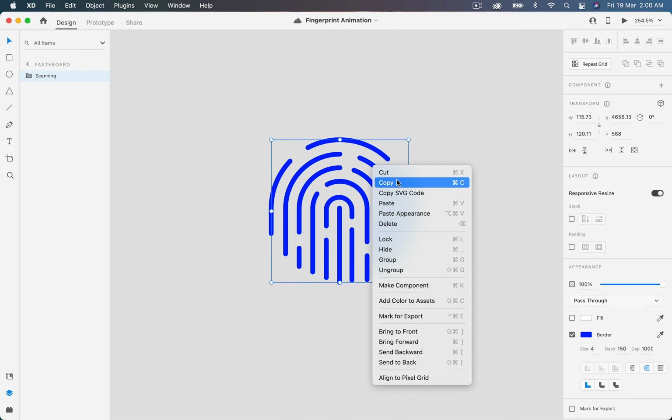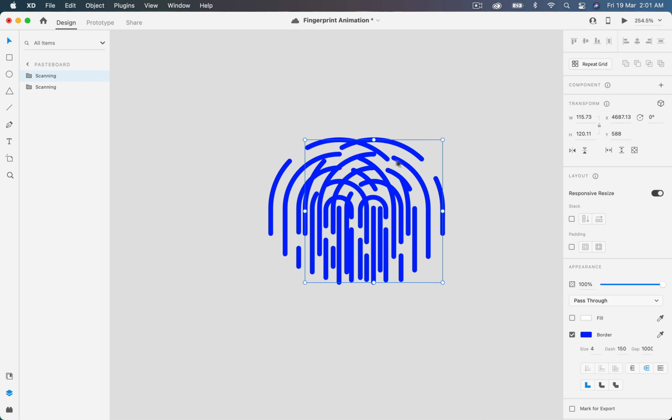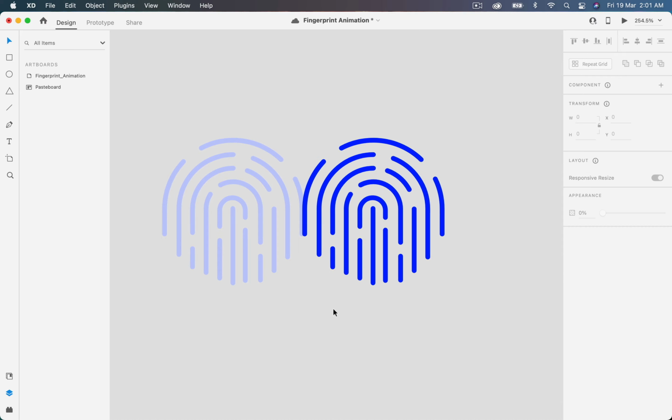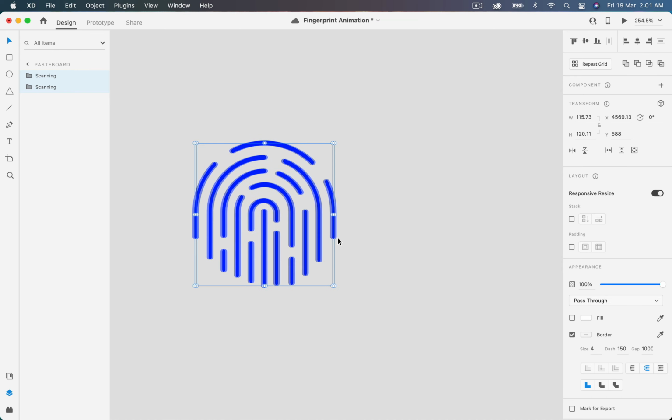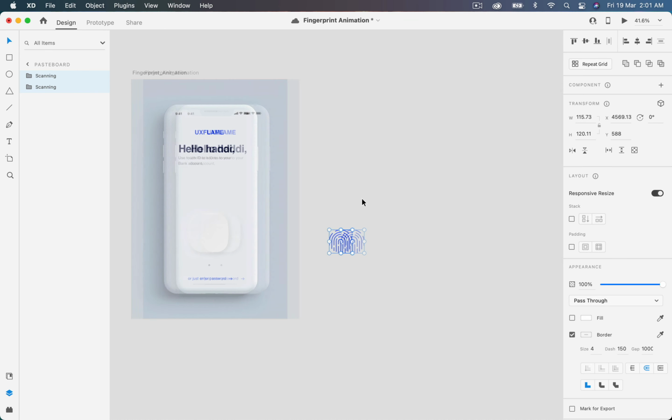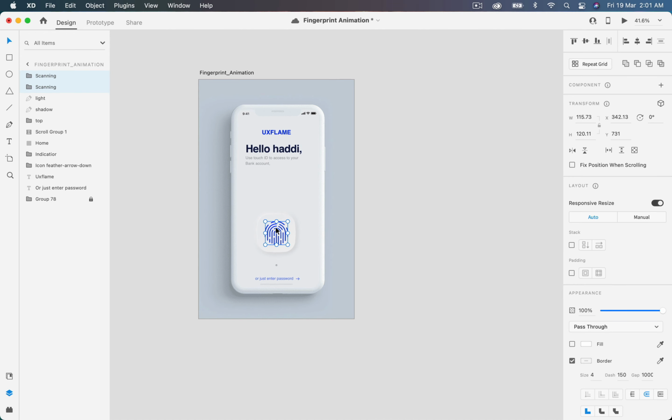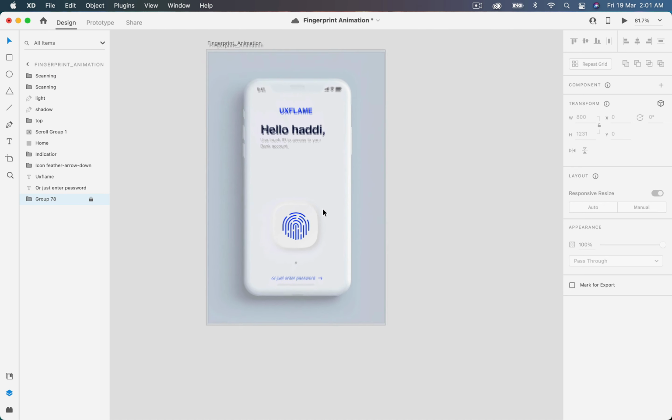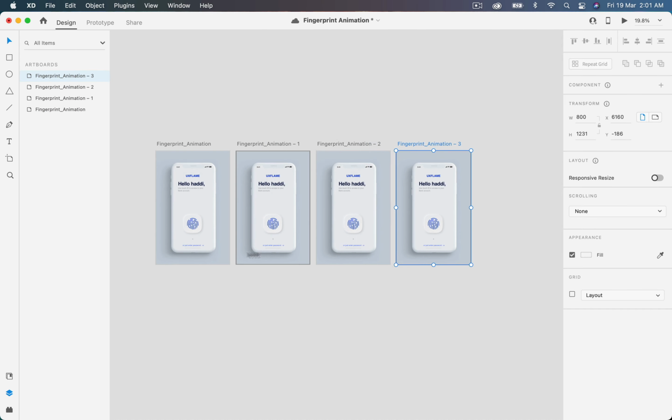So first I will create a copy of this icon by right clicking, copy and paste, just like that. And now I will change the color of this previous icon to light blue. Now I will move both of these icons to our artboard, making sure that it's in the center. So now I will create 4 copies of this artboard, just like that.